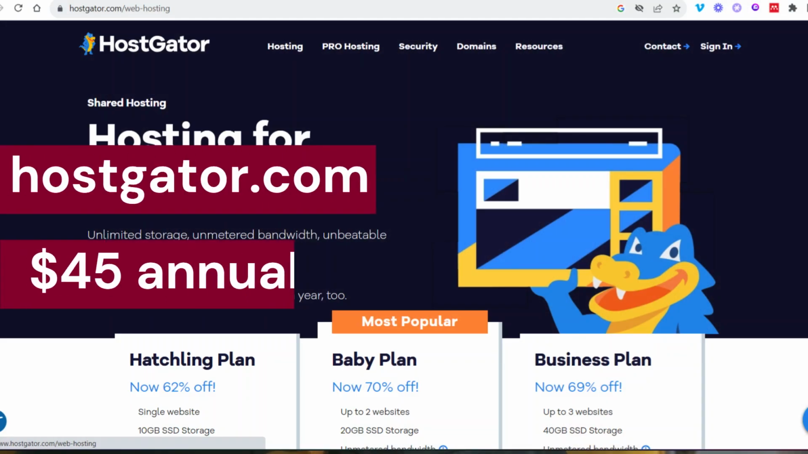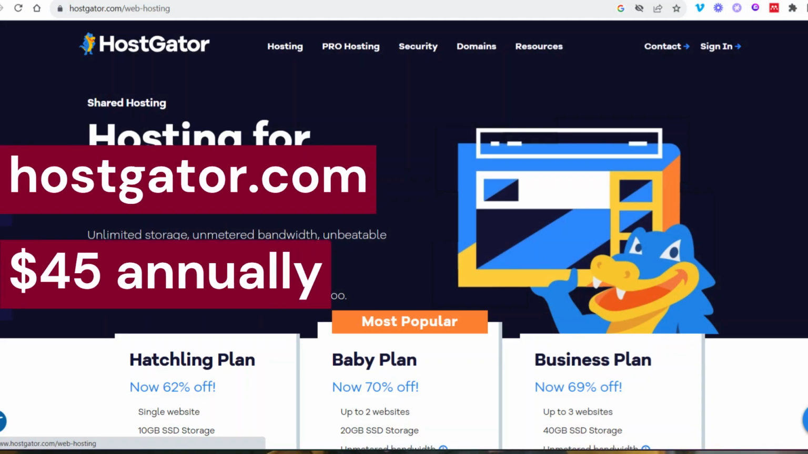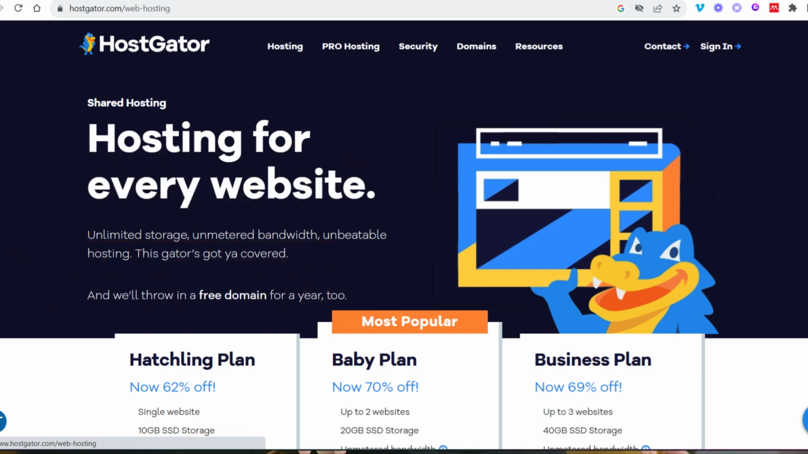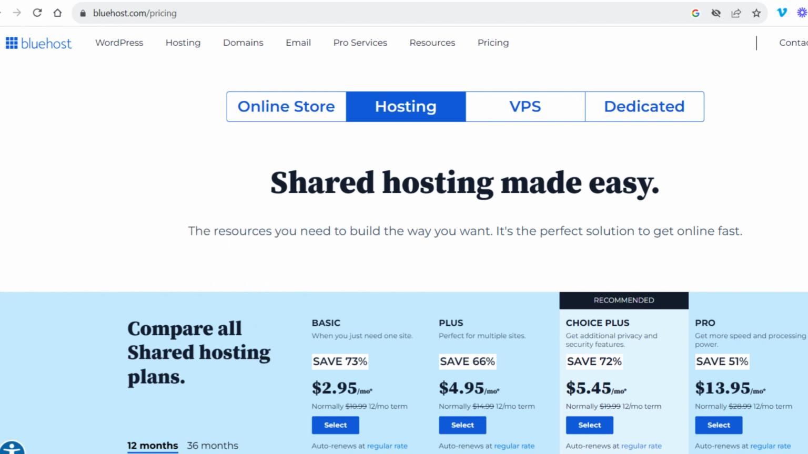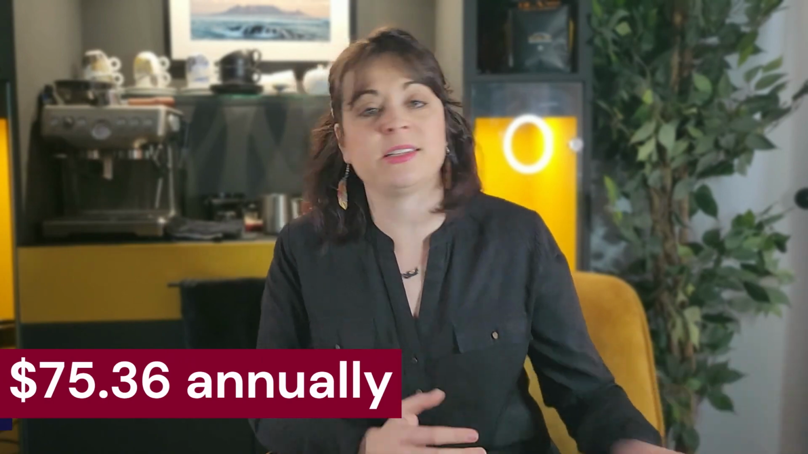For example, HostGator. You can pay about $45 annually for a single website. It includes an SSL certificate, which is your security certificate. Then there's Bluehost. You can get away with about $35.40 for an annual package, but that excludes the SSL certificate, which you can add for $75.36 for the year.